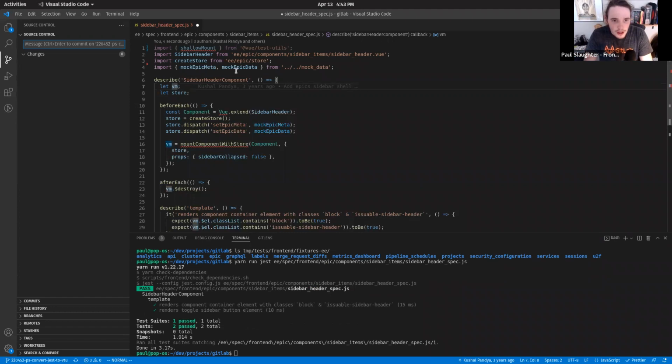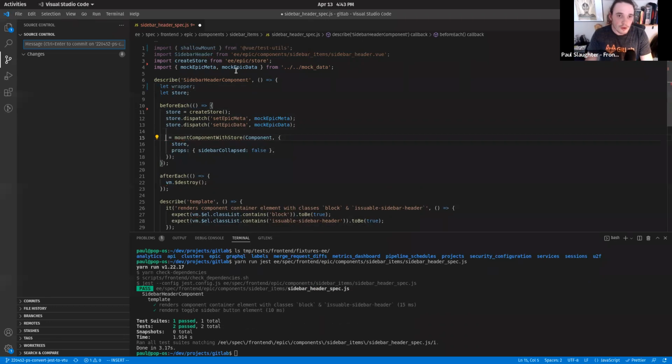So I'm gonna go ahead and rename that to wrapper. Don't need that. We will create a wrapper by calling shallow mount, and instead of the component, we don't need to do any kind of extending. We can just pass this directly through there. And remember, this was called props data.